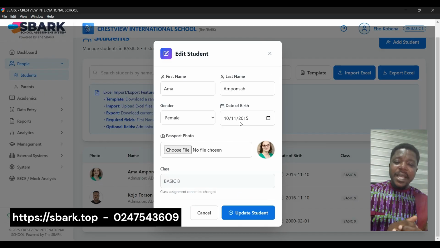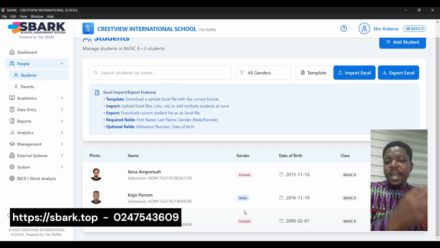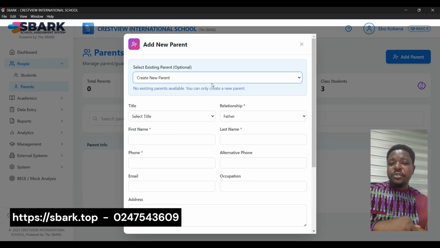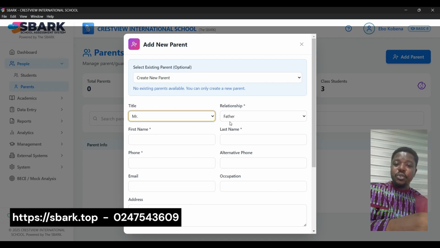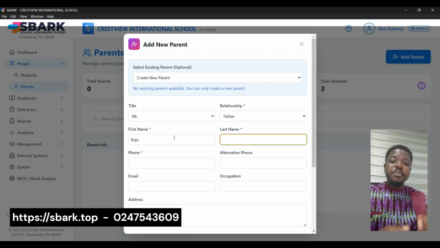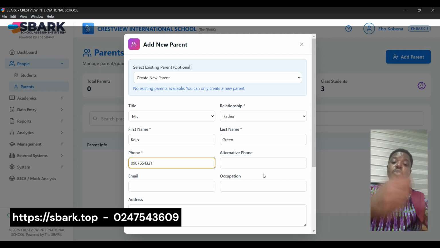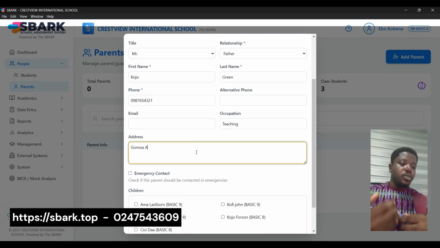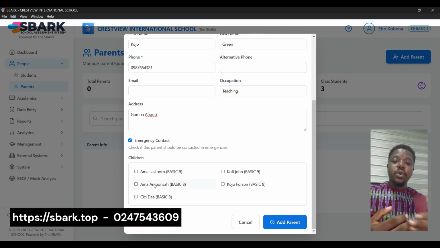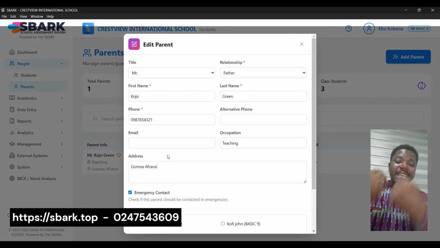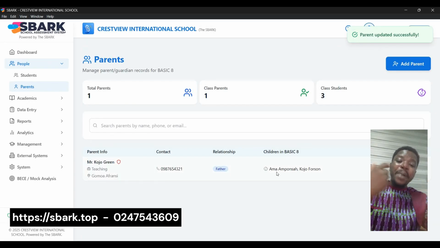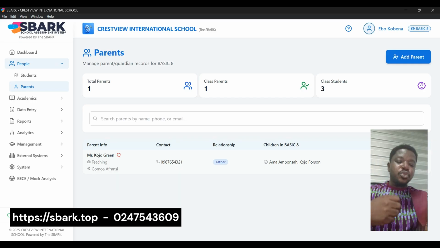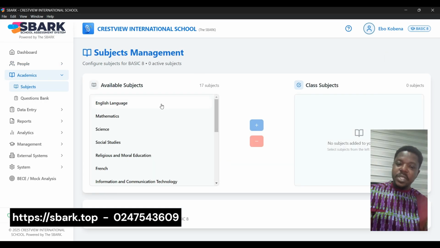One good thing about the SBARK is that it works completely offline. You see, there are a lot of systems out there where you will have to buy the system or subscribe to the system, and then you have to be buying internet data just to manage students' records. That is extra cost. Anytime you have to enter a student record, or go and modify a record, you have to get internet access. You have to buy data to be able to do this.